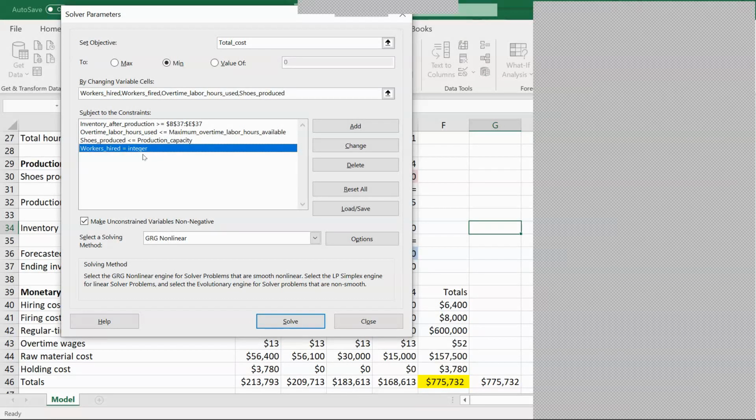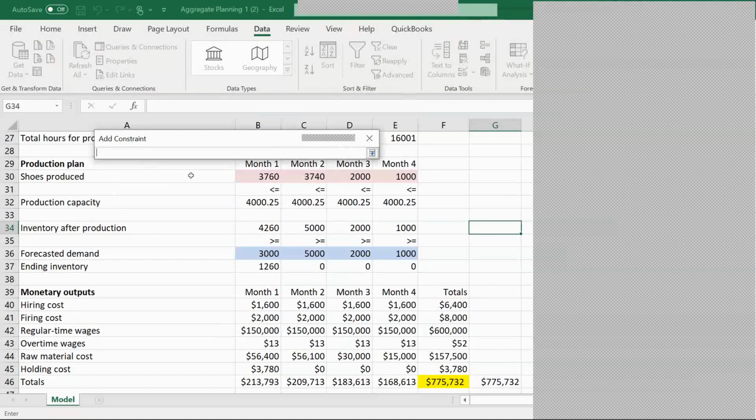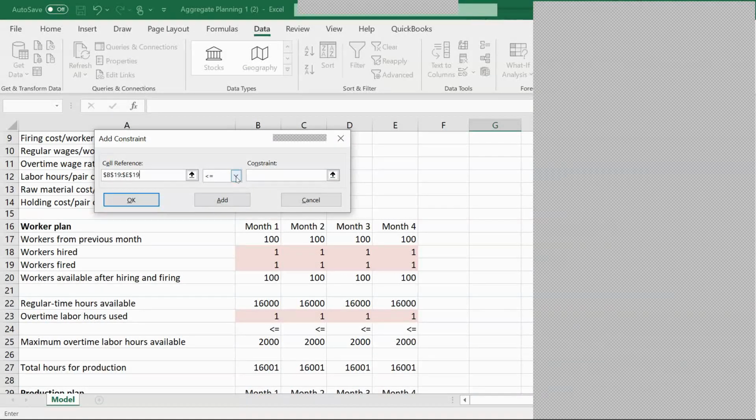We're going to do one more of those for the workers fired. So hit Add one more time. For Cell reference, hit the button and choose workers fired, which is B19 to E19. Hit the button, and again switch the drop down to INT. So you've got cell reference B19 to E19 INT integer. And then you're going to hit the OK button.